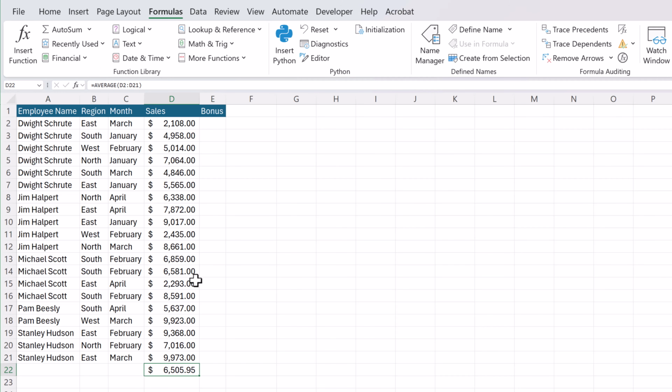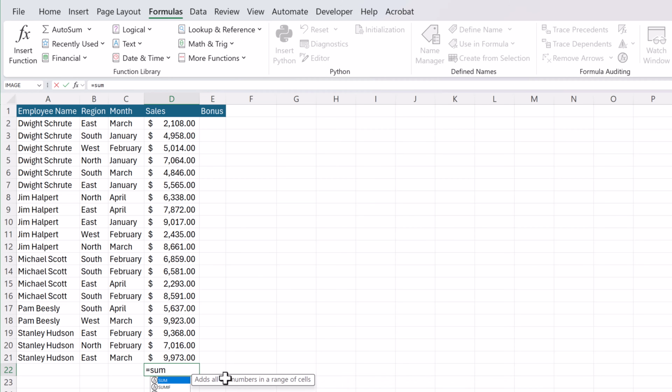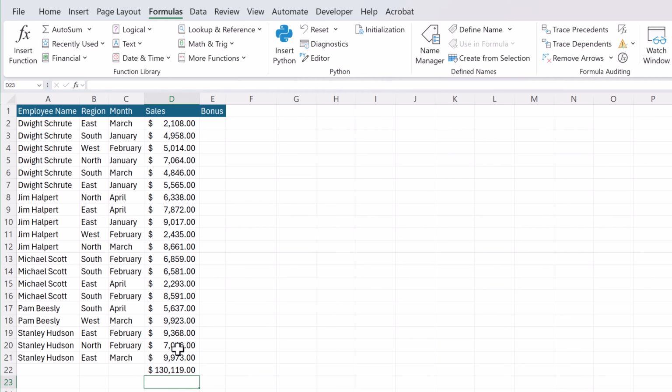But let's say I'm going to go back and just delete this spot here, and we'll go back to this spot. If I type equals, and I could just start typing sum, and this is going to give me a way to get to it. I could select it and then select my range and hit enter. So that's another way you could do this. I'm going to hit delete on this. Another way, you'll notice up here, insert function.